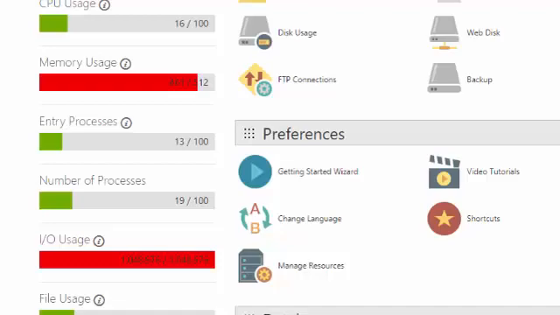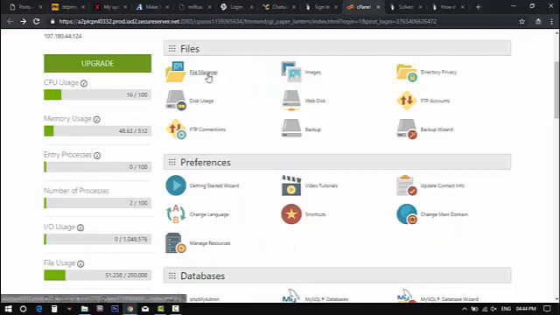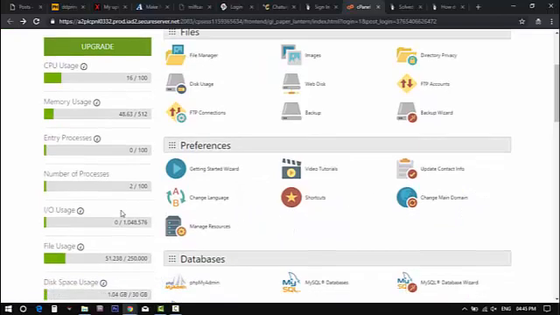Memory and input-output usage getting high? Have you experienced this problem with your web hosting? Here are the simple tweaks for this problem.